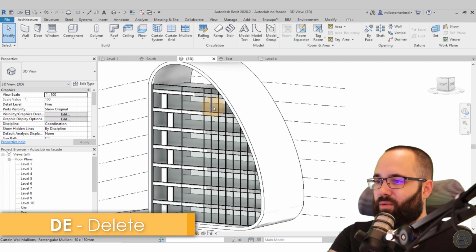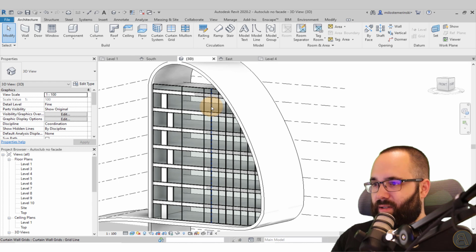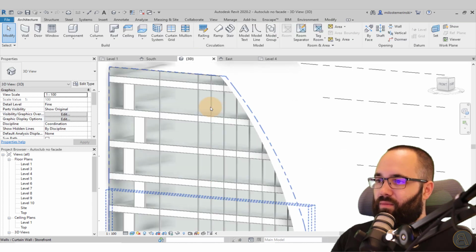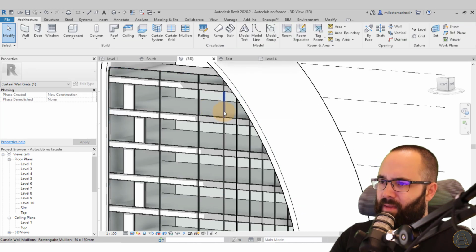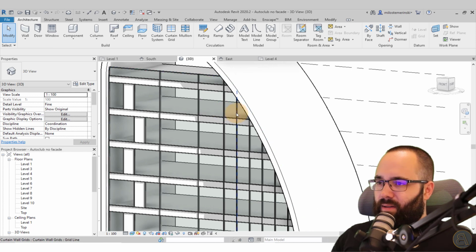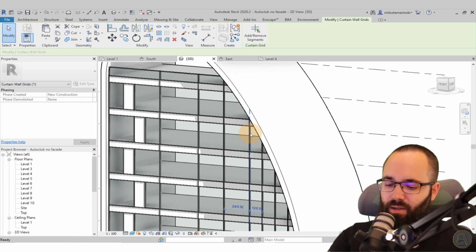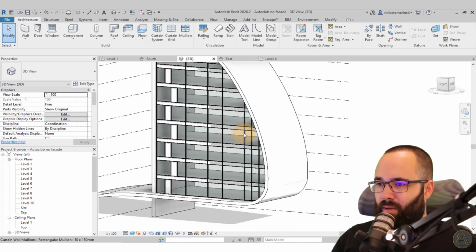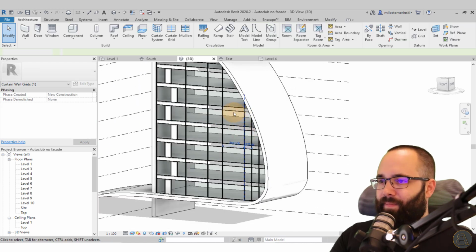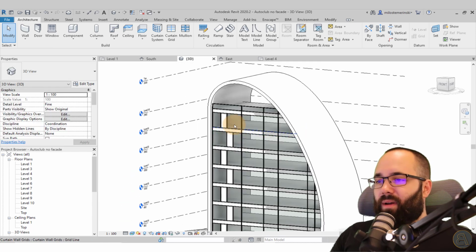So I can now get rid of the ones that I don't need. I'm just going to get rid of a few of them here, just because I feel overwhelmed when I have too many. So let's delete this one and this one. Okay, so now we're left with this.